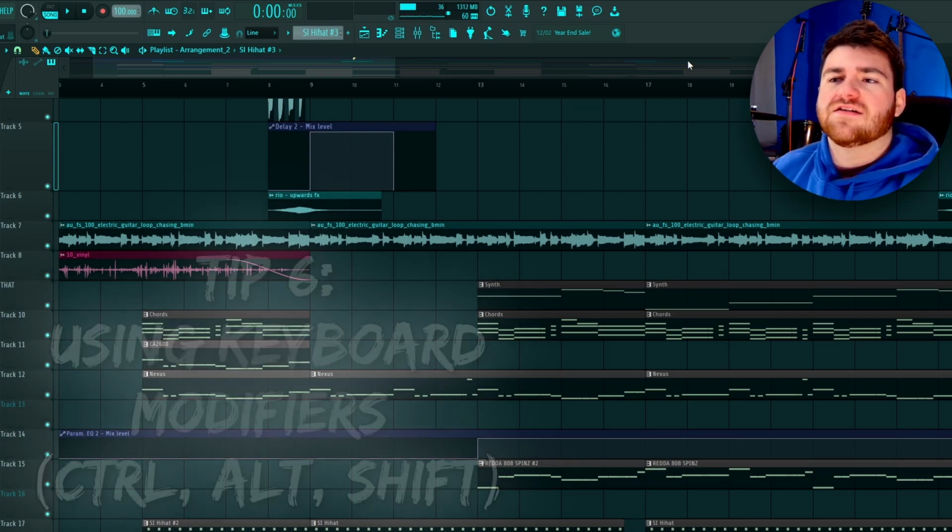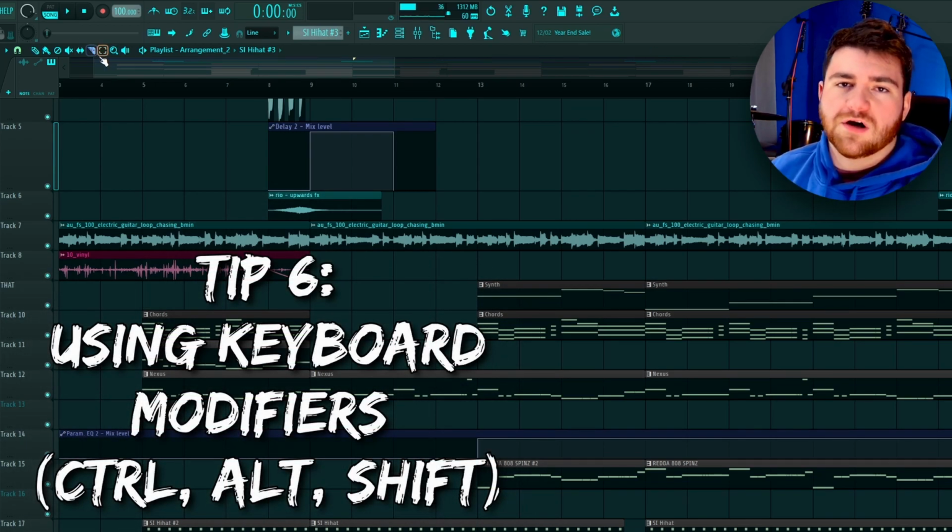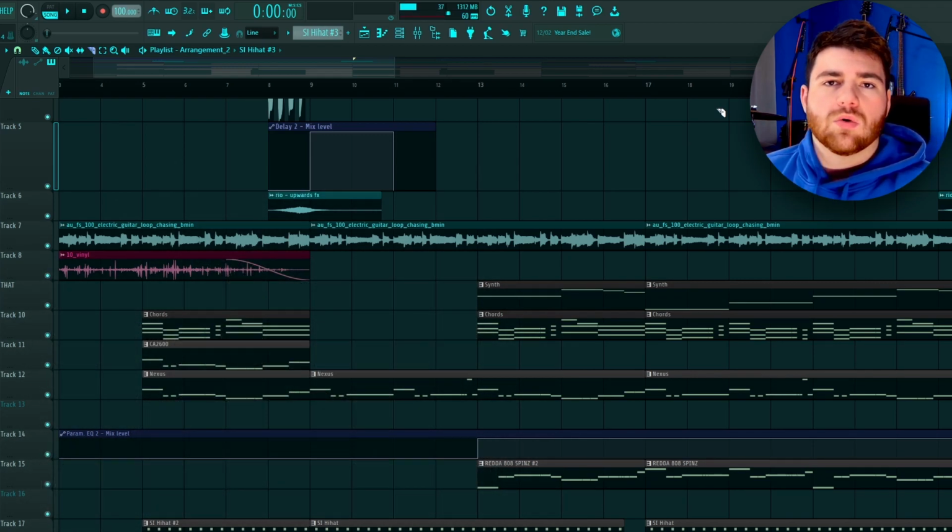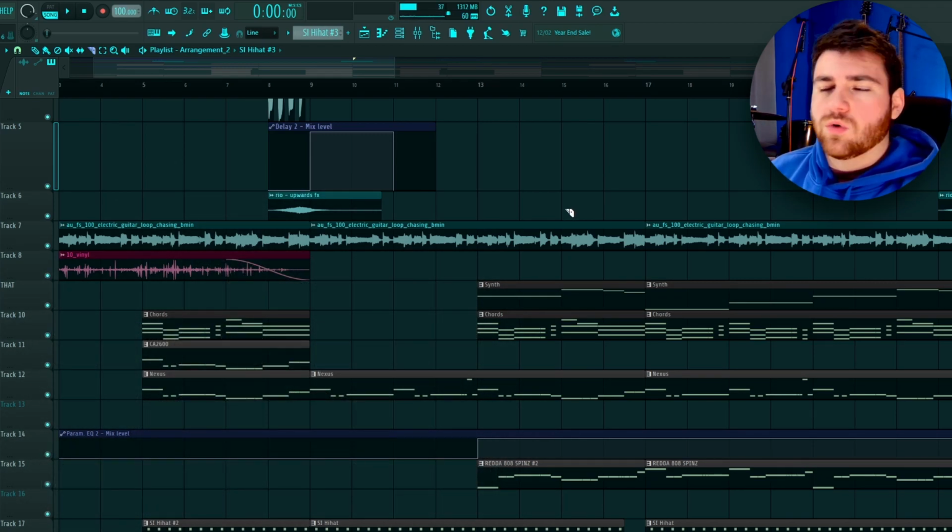So tip number 6, learn to use your keyboard modifiers. That's one of the easiest things you can learn to do in any DAW or any program you are learning that will help you to advance and work even faster.